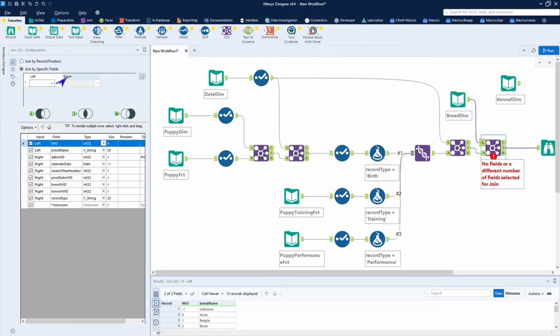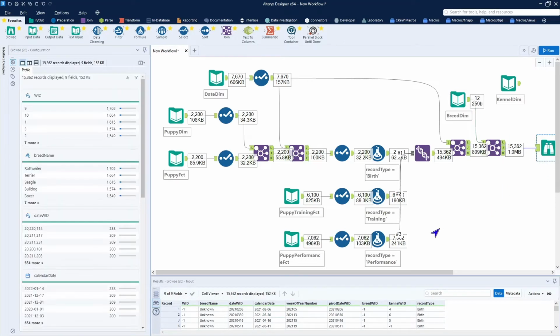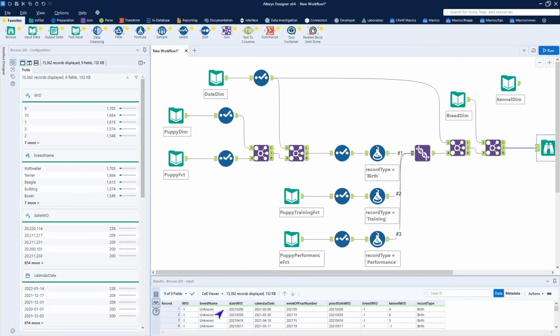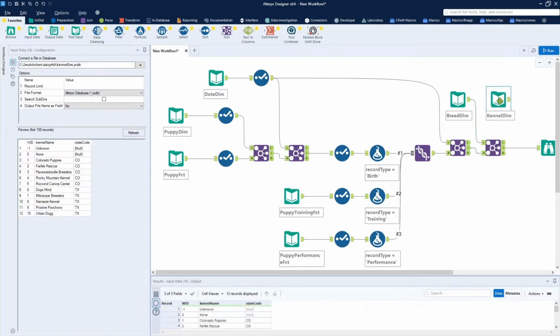And now, since this is the breed dimension, what we want to do is to bring in the warehouse ID for the breed dimension, and that will join to the breed warehouse ID that we have in our stream. And we'll just leave that the way it is. So now looking at our stream coming out the other side, we have the breed name. Nothing's been left behind, so we can continue on.